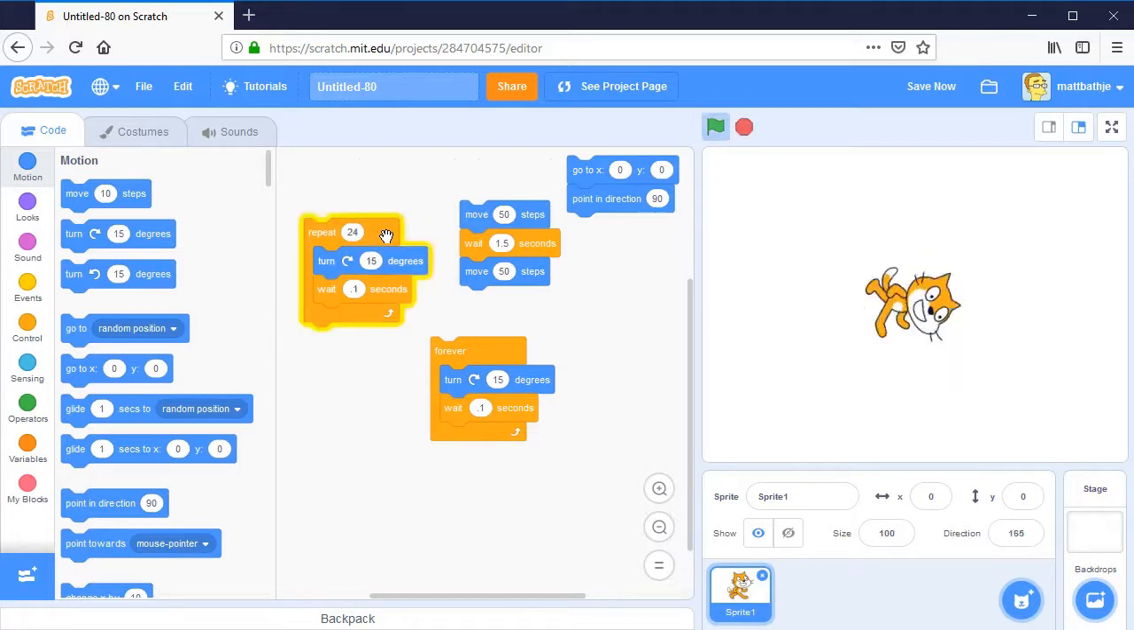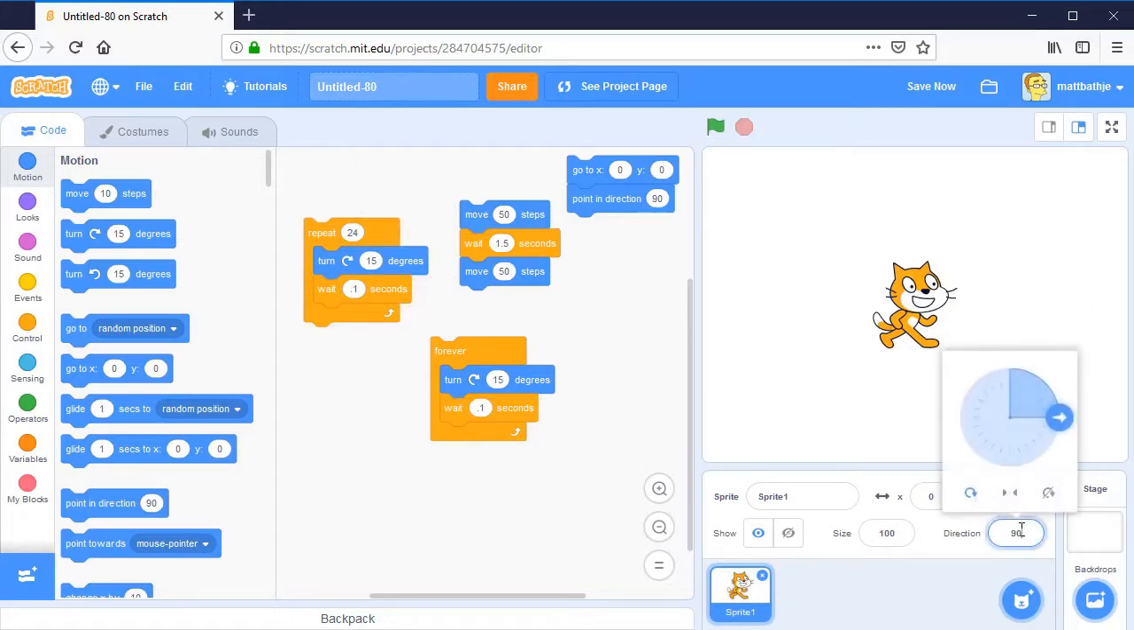And the reason it's 24, you'll see when it gets to the end here, is that makes him turn back pointing 90 degrees again. And that's because if you look at the circle, the full circle is 360. 360 divided by 15 is 24, so that's how I knew how to loop 24 times to get him to point in the same direction again. For the forever example, he's just going to keep spinning over and over again for the rest of time, or until I click the stop button.